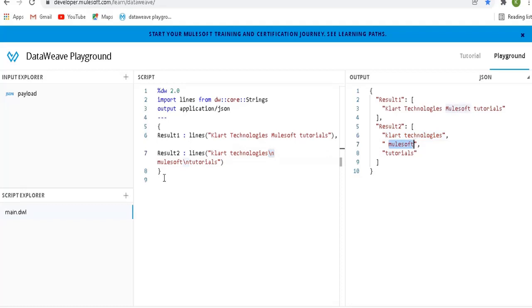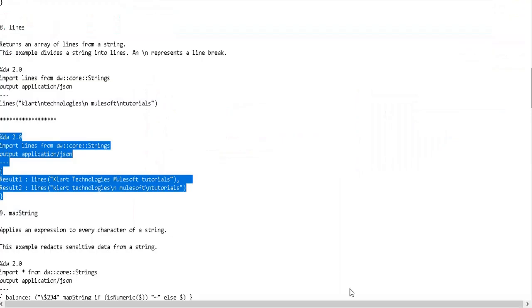MuleSoft is the second one because here \n is there. And then tutorials is the last one. So it will break the complete string into 3 parts because we have 2 \n's. Till Claret Technologies one line \n, MuleSoft second line \n, so tutorials third line. So likewise you can use this lines function in your project.